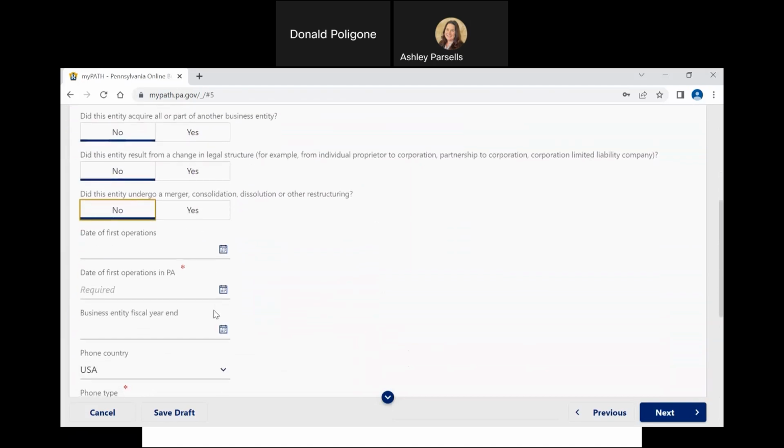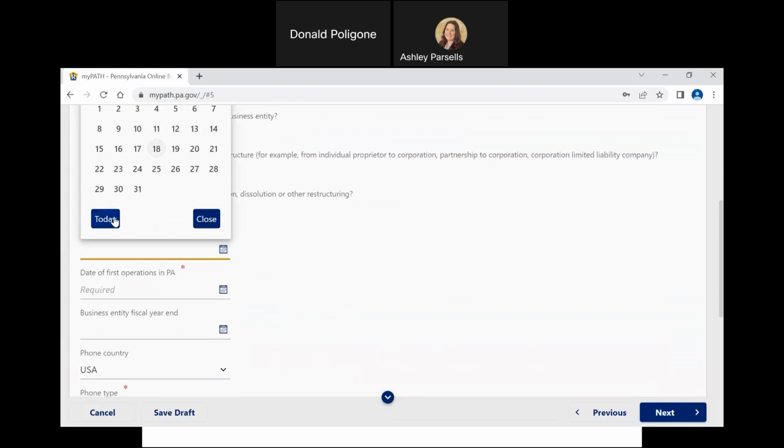In the next field, enter the date of first operations. This is the first date the entity conducted any activity. This includes startup operations prior to opening for business. For this video, I'm inputting today.